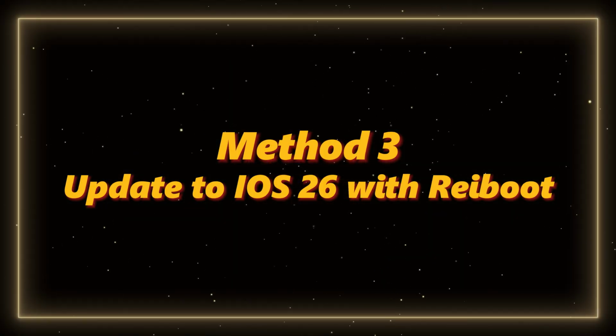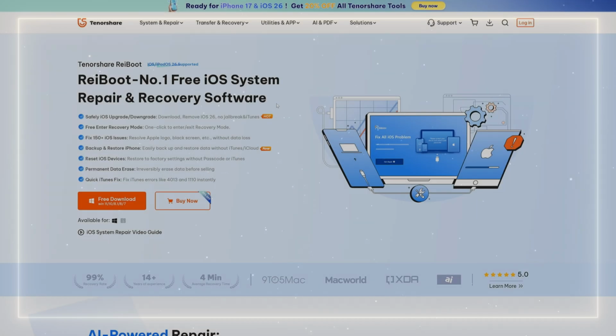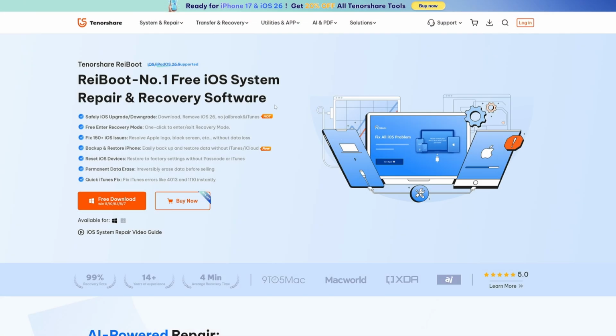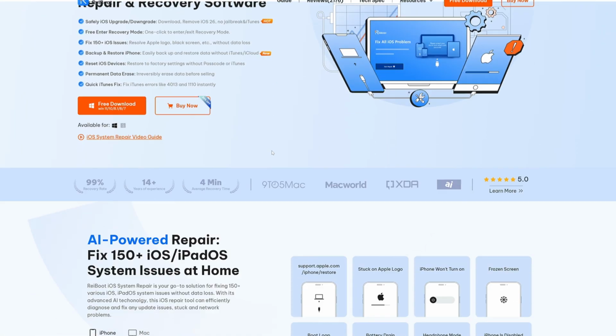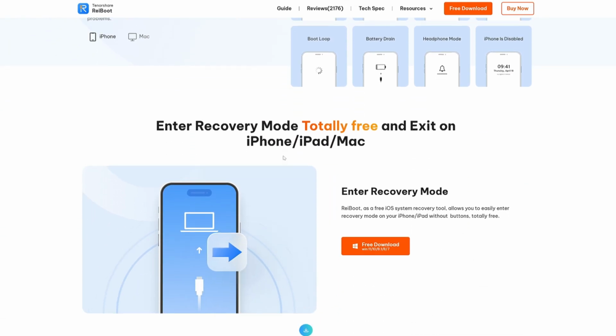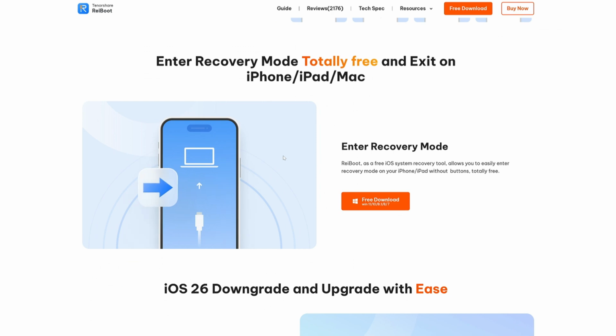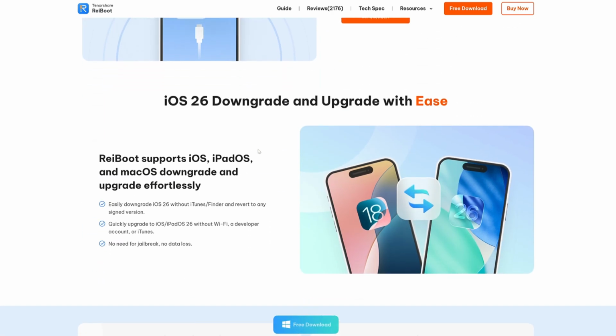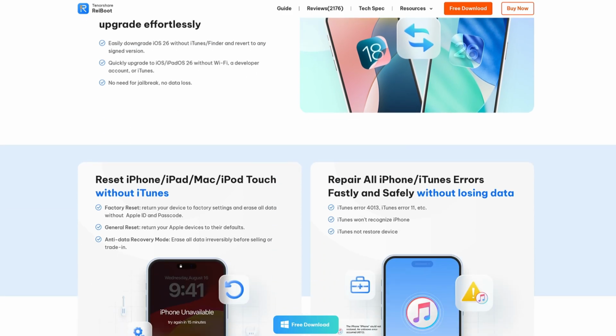Method 3, update to iOS 26 with ReiBoot. ReiBoot is trusted by millions of users worldwide, and it not only helps you upgrade or downgrade iOS with one click, but also lets you back up and restore your data safely. Moreover, it can also fix more than 150 types of iOS system issues and help you solve screen glitch problems effectively.